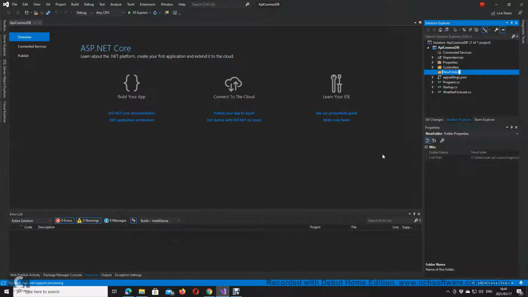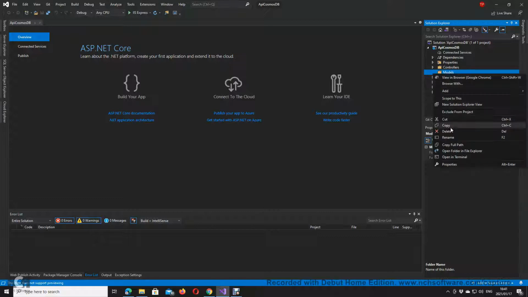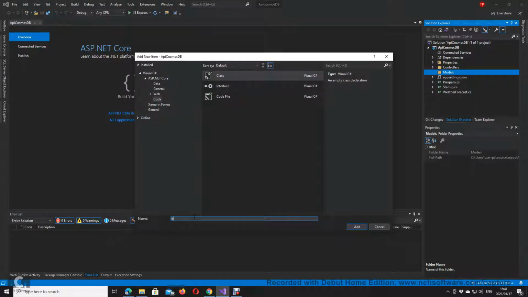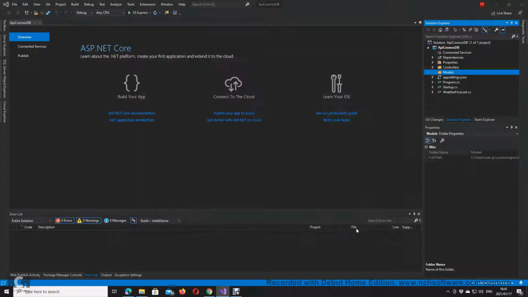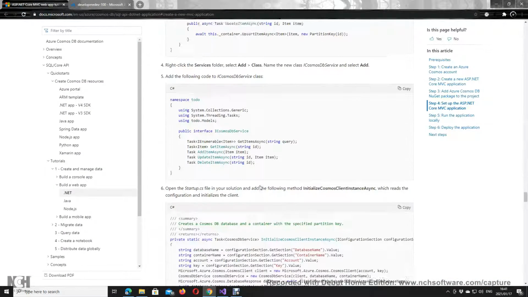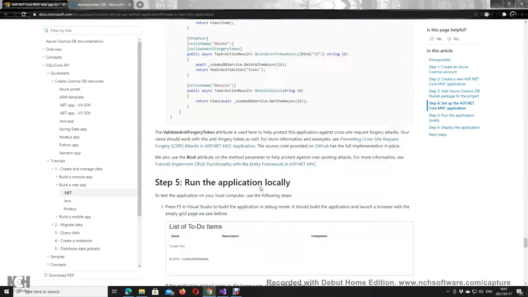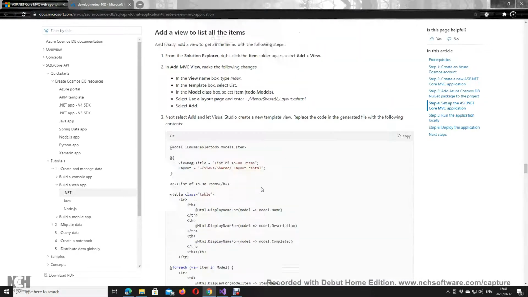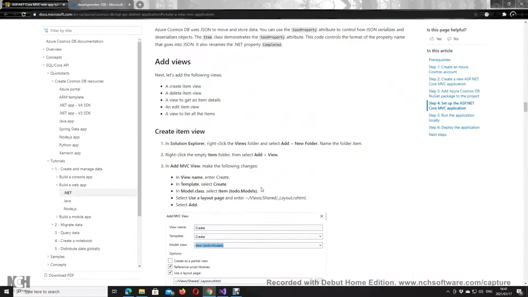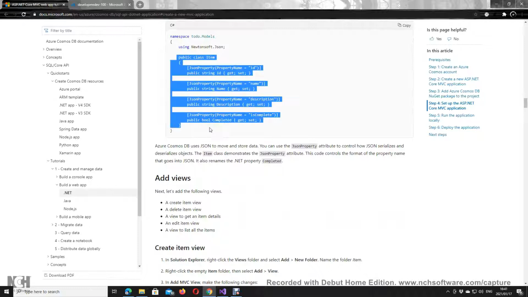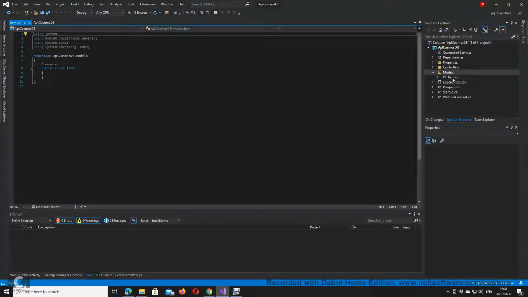I'm going to create a folder for models, and add a class here called item. So far, everything is all mixed up in this tutorial, but I'm going to give you a basic one. I've added the class. I'm just looking for the class here. This is basically what we're going to be using, so I'm going to copy that and put it in here.